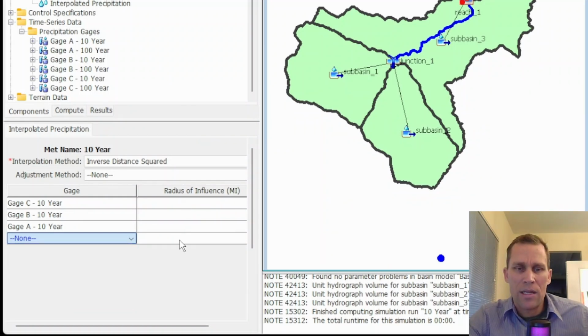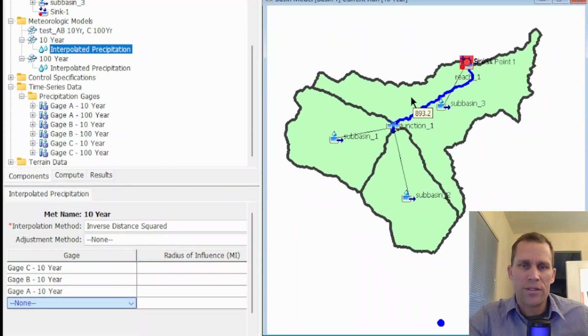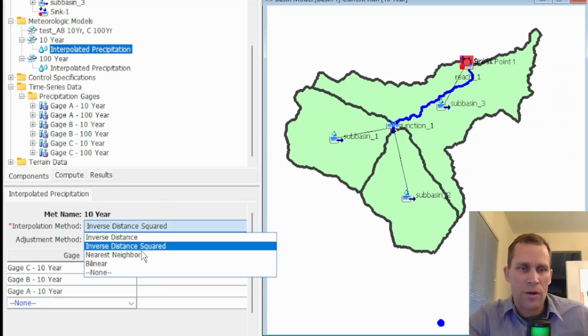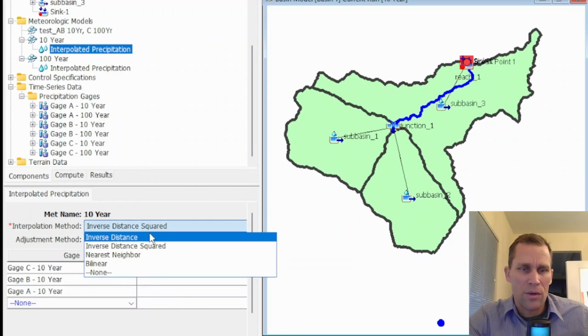Also, I'm going to leave the radius of influence empty so that all 3 gauges will influence the amount of rainfall that falls on all 3 subbasins. Up at the top here, I'm using the inverse distance squared for my interpolation method. So that's just a judgment call. You can use any one you want.